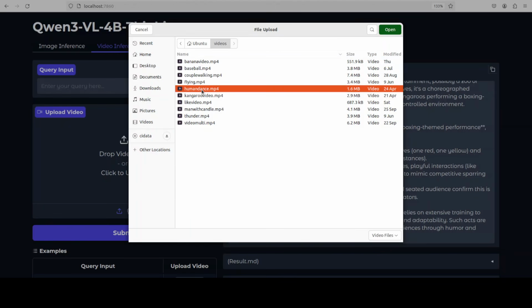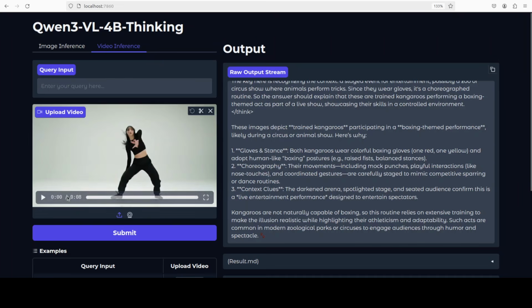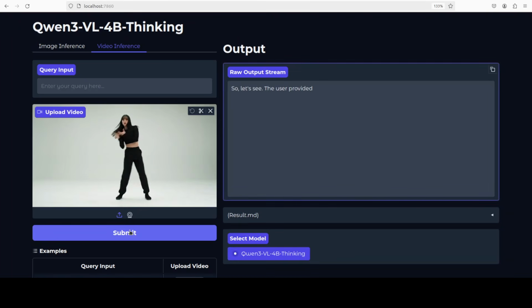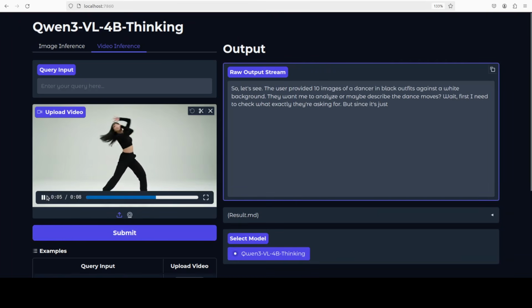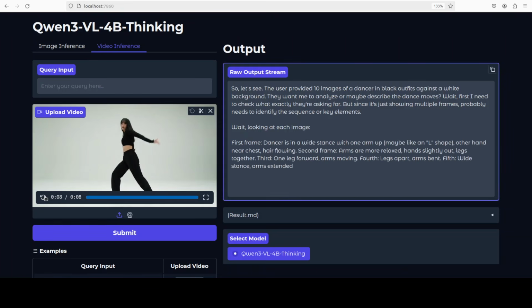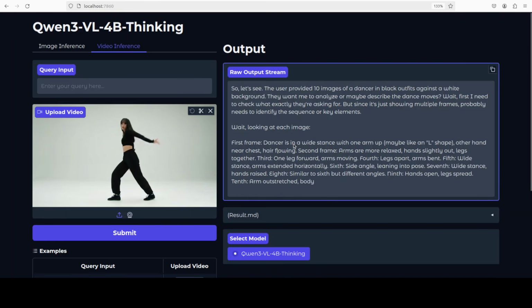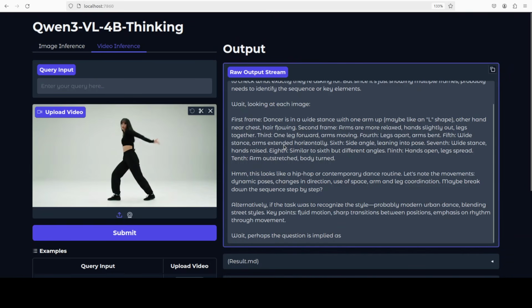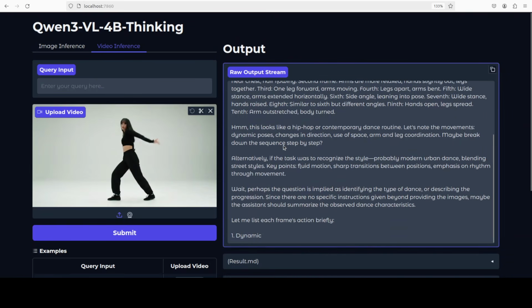Okay, let's try out another one. I'm just going to go with this. Again, this is an AI one. Oh, this is just a dance. So it can detect the motion, the movement, and what is happening in the video quite easily. Very impressive.